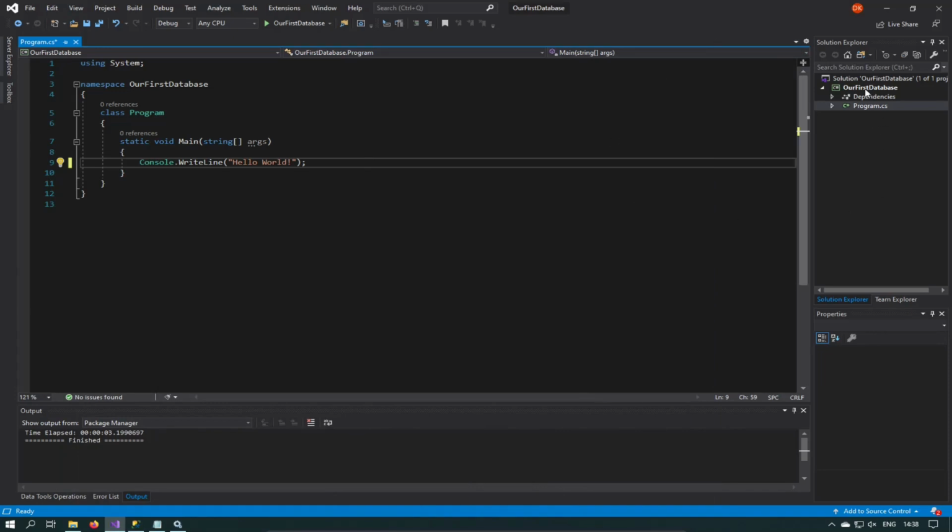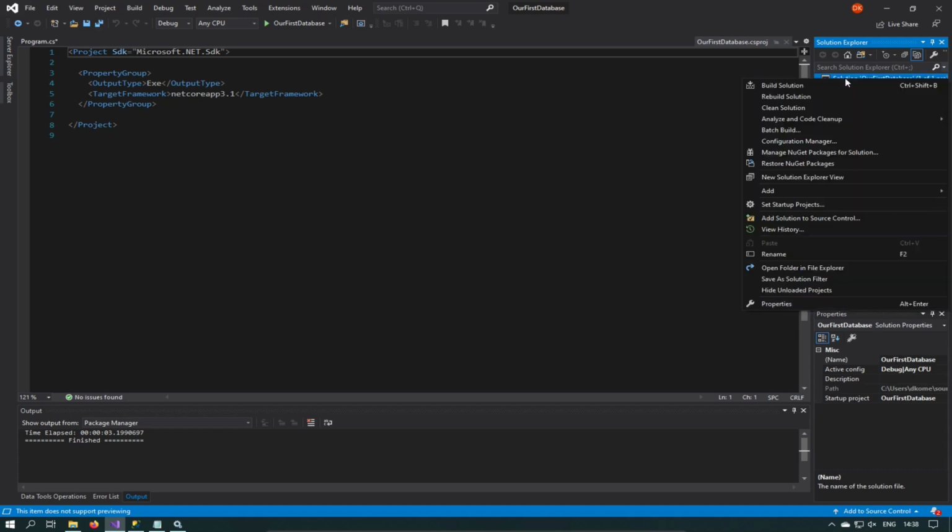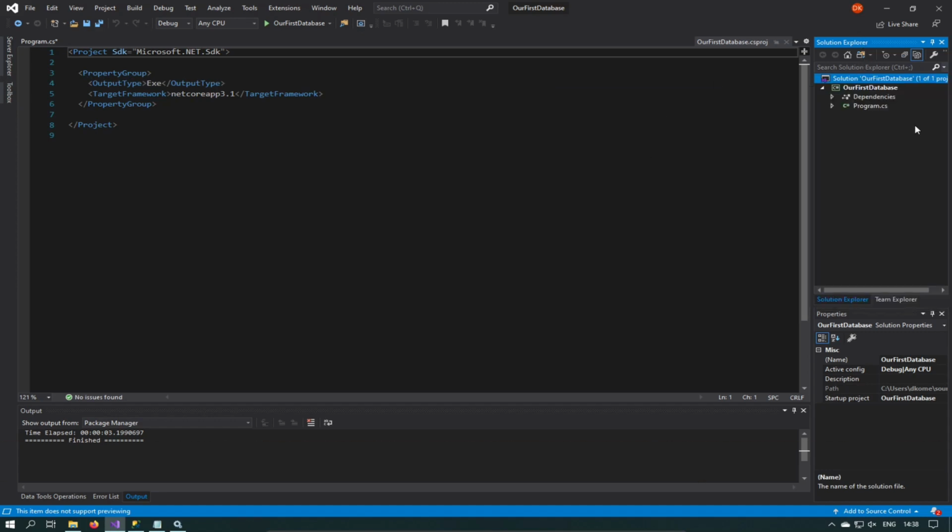So what we need to do is, on our first database, in other words, the top one is the solution. The solution can consist of multiple projects, sometimes in different languages: maybe C#, F#, Visual Basic, or even C++ stuff. But all our stuff is going to be C#. In the next video, I'm going to say we must right mouse click on the solution and add a new class library. We're not going to do that in this example, though, just because we're not getting to class libraries yet.